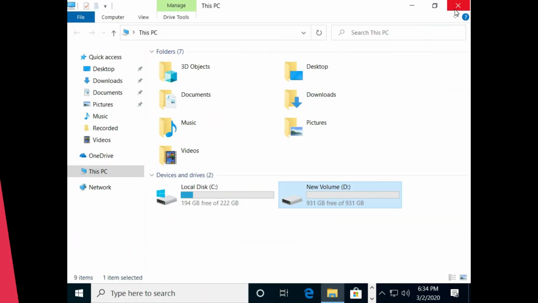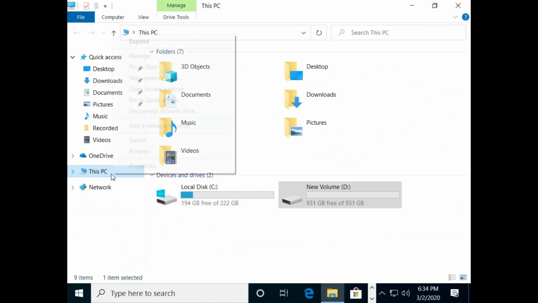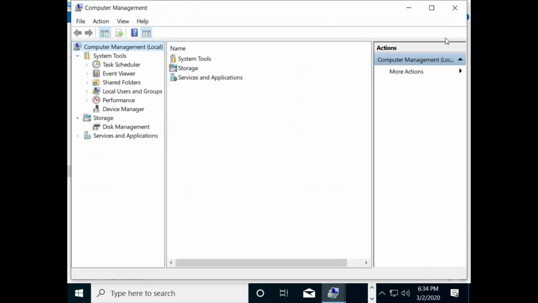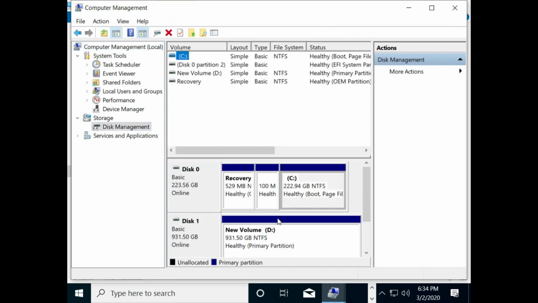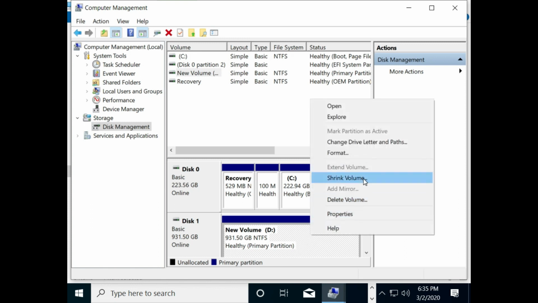Let's begin. On the left side, right-click on This PC and select Manage Options. On the left side, under Storage, select Disk Management. Then, select your hard drive and right-click it. After that, select Shrink Volume.